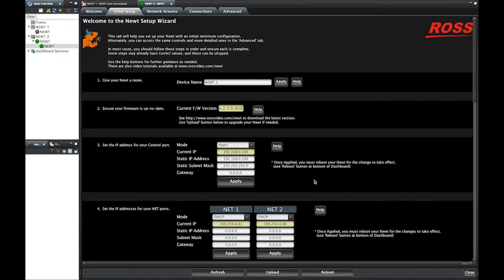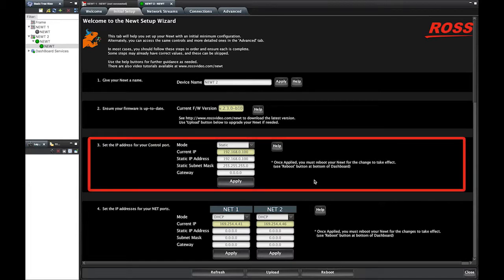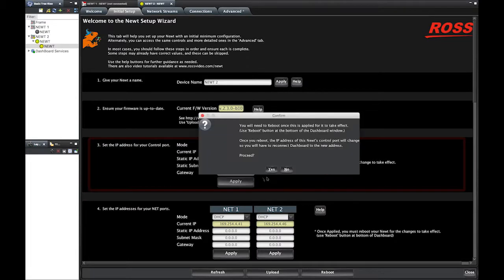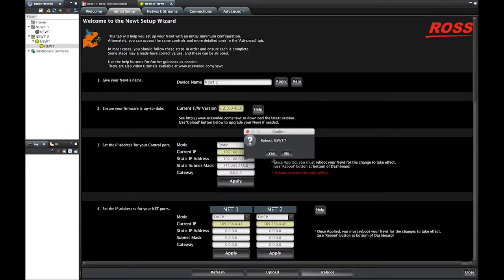Back to setting up Newt 2, you must now change the IP address of Newt 2. Make sure the mode is set to static and not DHCP. You must use the same subnet as Newt 1, 192.168.0, but still making sure the IP addresses are unique so that the Newts are distinguishable from each other and the computer running Dashboard. Here we will use 192.168.0.102. Leave the subnet mask 255.255.255.0 and gateway blank, then hit apply and reboot for the changes to take effect.